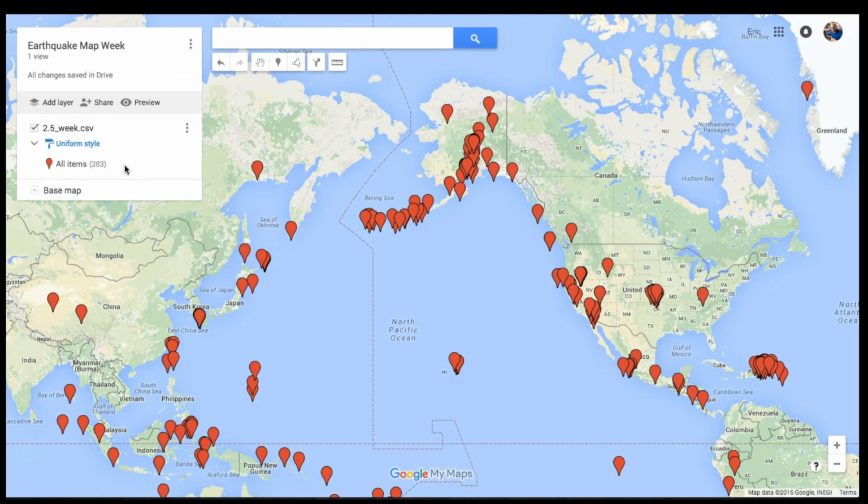And you could definitely use this map with your students. You could have some discussions and talk about some of the various locations, and you can kind of start to see some of the clusters on where there's quite a few earthquakes within a small range of area. But there's a lot more you can do with this map.